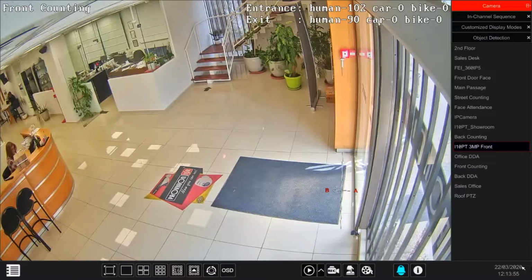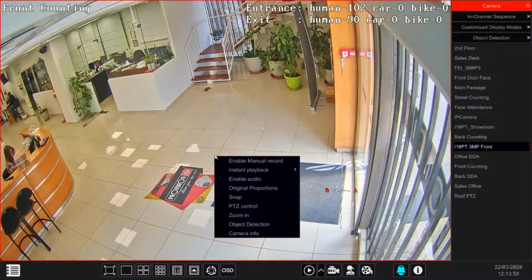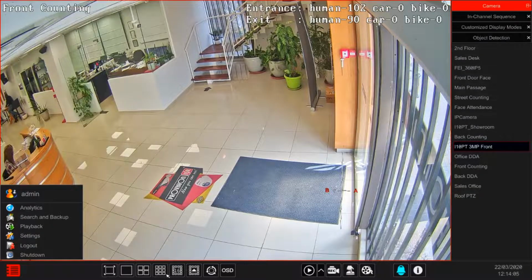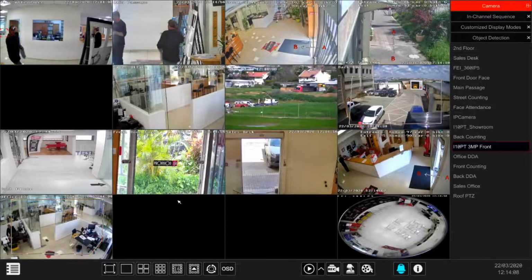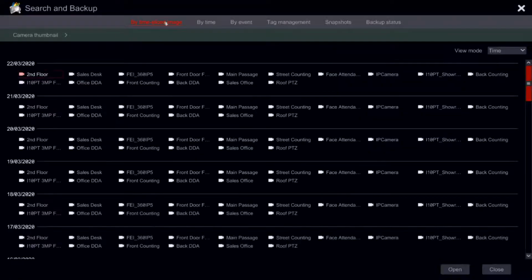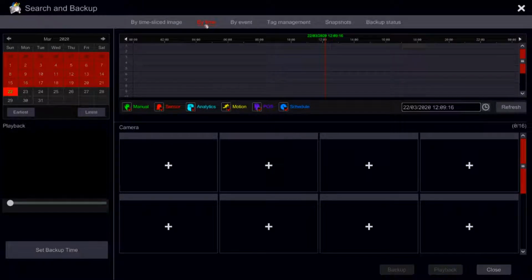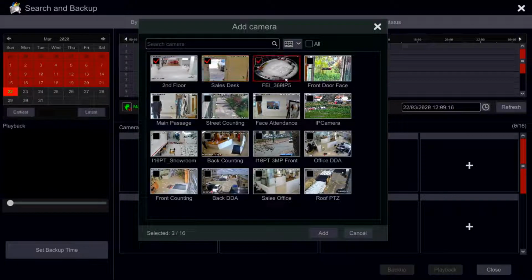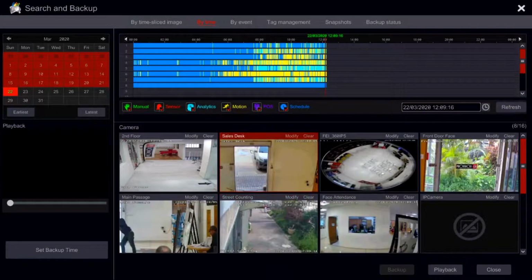Now, next thing I want to show you is how to go into playback. Of course, we have normal playbacks that exist in many other devices, but let me show you something a little bit special. So I just went into the settings, to the playback, into playback by time. What does that mean? Basically, I can choose cameras, and if I want to see something that happened in either one of these cameras, I can just pick them up as I just saw.